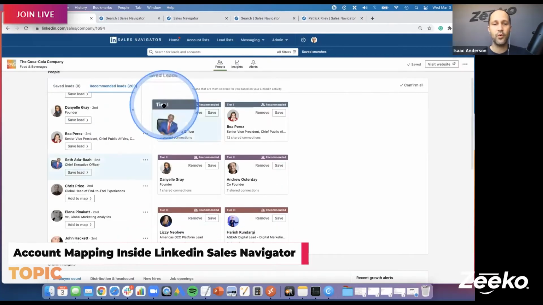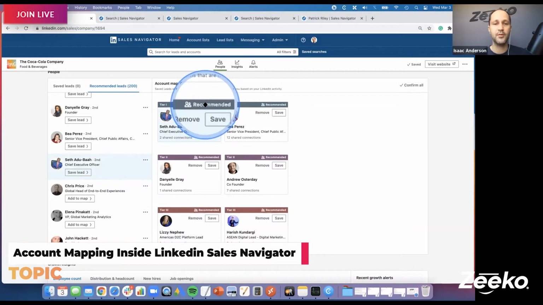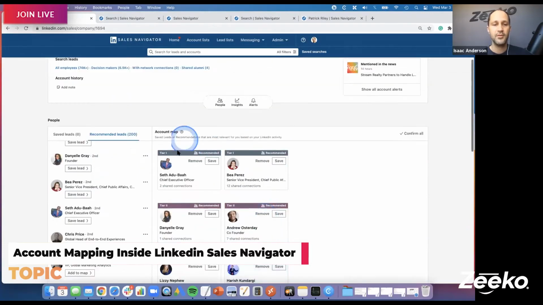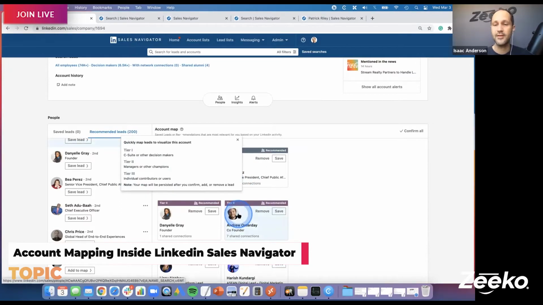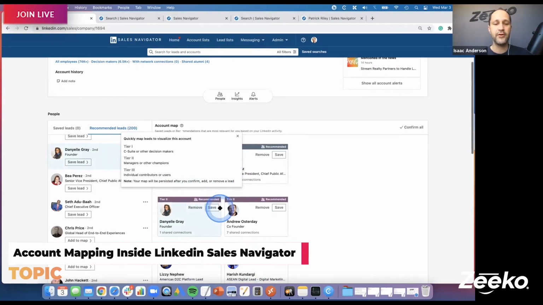Account map, you see there's tier 1, tier 2, tier 3. And then these all right now, PS, these are recommended, and we'll save them in just a minute. So I haven't done anything. This is all just, they've filled that out for me. So you have 3 tiers, tier 1, 2, 3, account map, and then they give you a breakdown here. So they're saying tier 1, what they're doing by default. That doesn't mean you have to stick with this, but by default, tier 1 is going to be C-suite and other decision makers. Tier 2, which is right here, is managers or other champions.